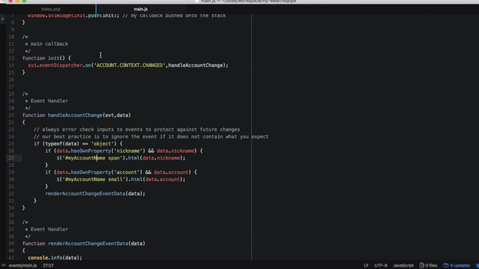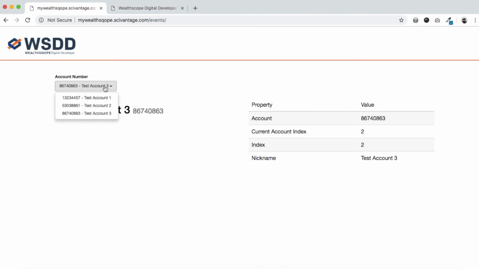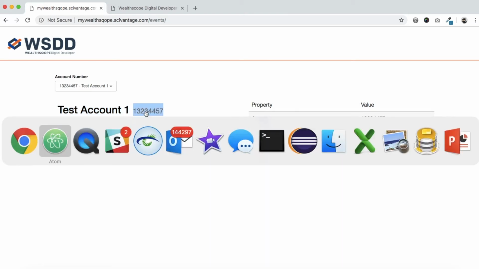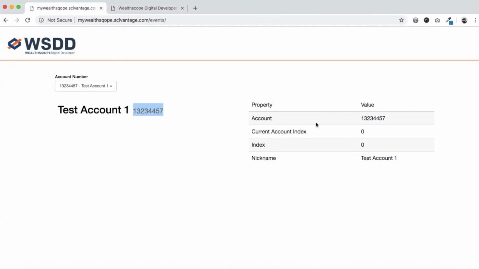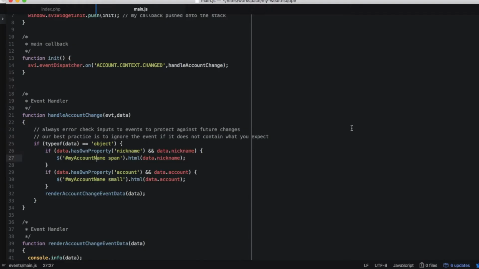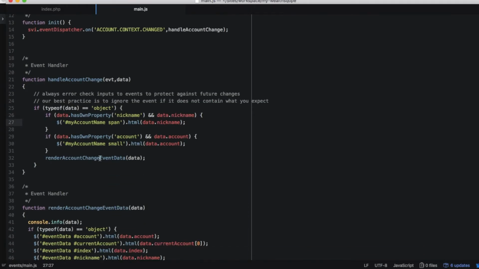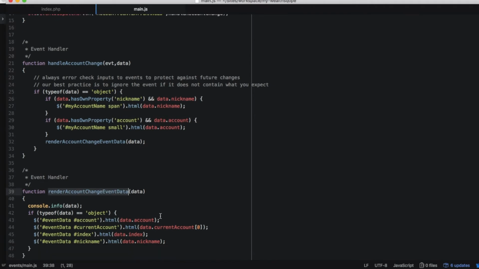All right, so if we go back and run this again, if I select account 1, that function just wrote the nickname and the account number to those HTML elements. Very basic. When it's done with that, I have another event, right? When I showed you I wanted to process all the data and dump it out to this little property viewer that I built, I have another function, render account change event data, and I pass the entire data object.